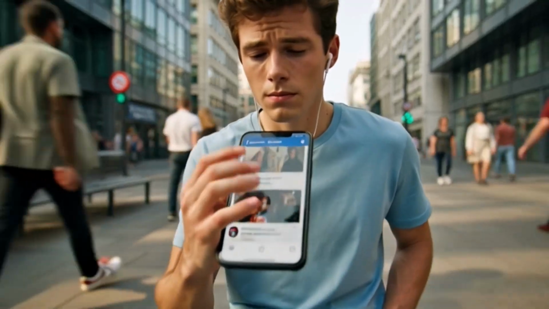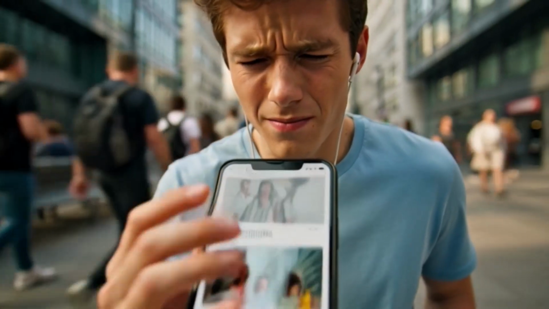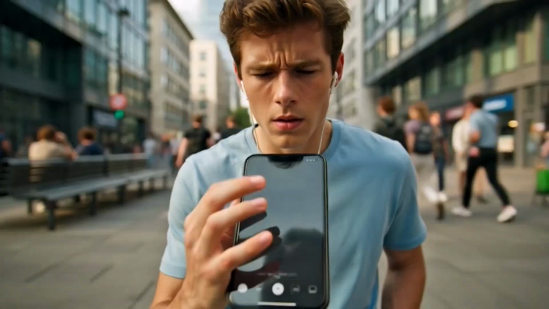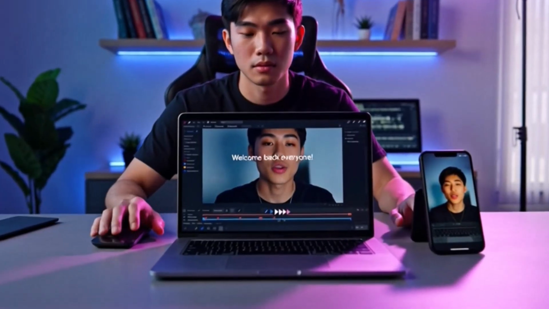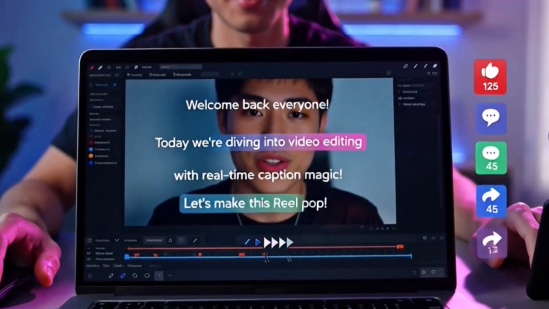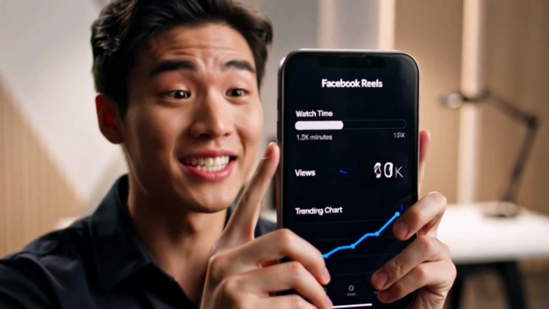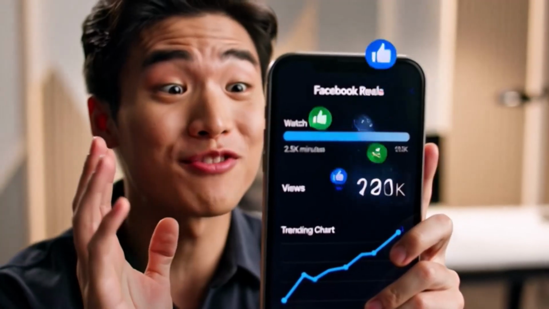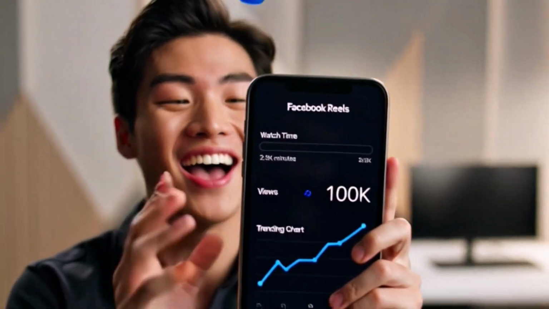Ever noticed how many people watch videos without sound? Your amazing reels can go unnoticed if viewers can't understand your message. The secret? Auto-Captions. They make your content accessible, engaging, and viral ready. Today I'll show you how to add auto-captions to Facebook Reels, step by step.